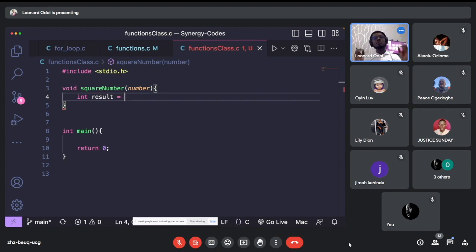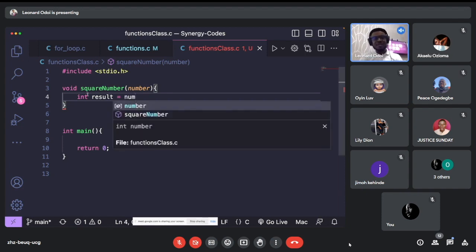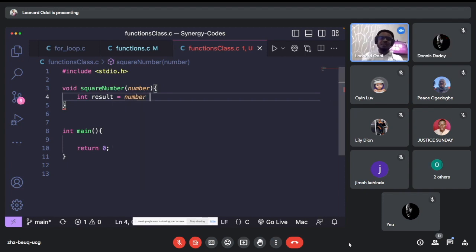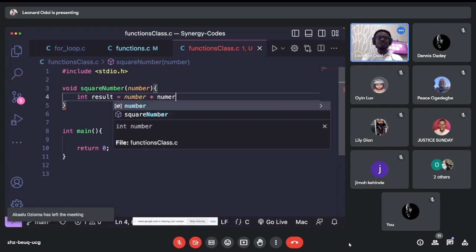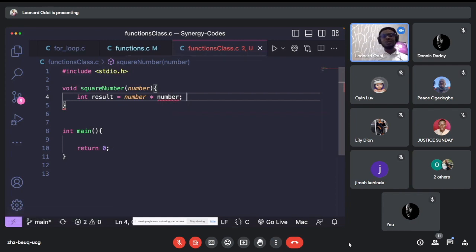And this time around, remember, you need to follow your mathematical knowledge. We are calculating the square of a number. What is the square of a number? It is the number times the same number. So 2 squared is 2 times 2. 4 squared is 4 times 4. 9 squared is 9 times 9. Simple math. So we are just going to multiply the number by the number. Don't forget your semicolon. If you don't bring your semicolon, your blood is going to dry.